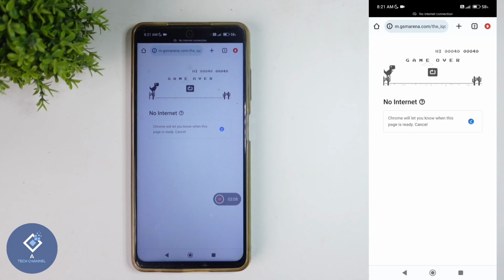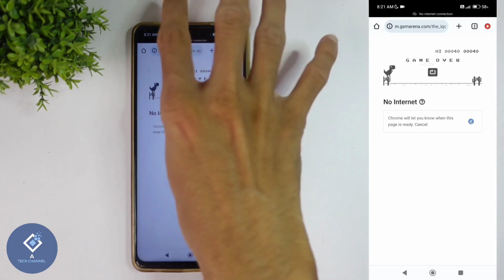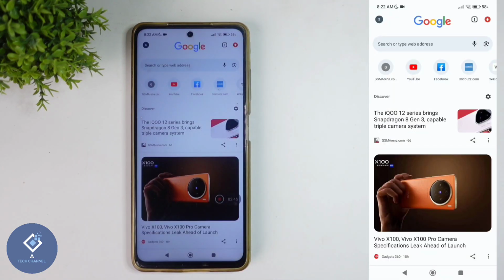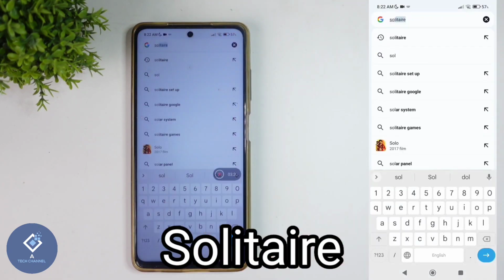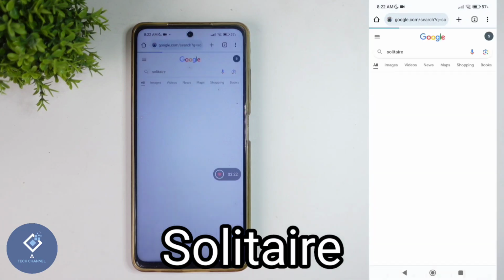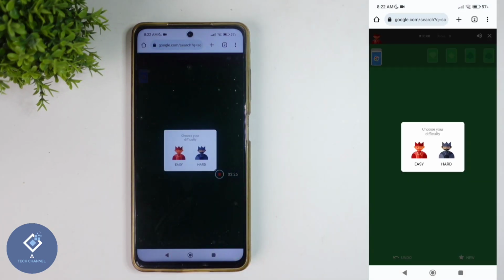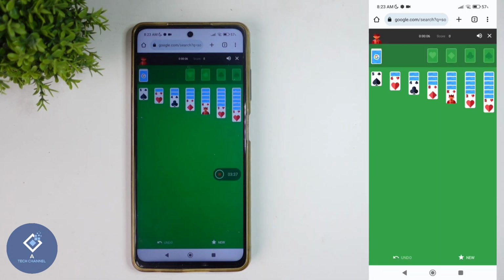Second game we are going to talk about is solitaire. For this, you need an internet connection, so turn on your internet connection. After that, in Google, search for solitaire. When you're searching for solitaire, you can see a result like this. Here you can see the play button. Just click on this play button and a new game will be loaded. This is an interesting game. In Windows devices, this game used to come as a default application.